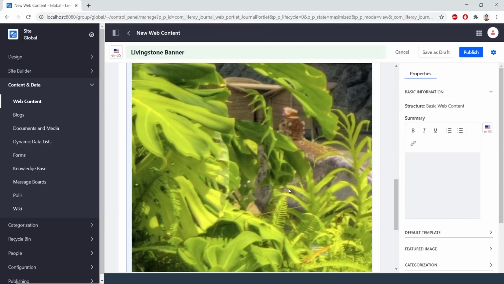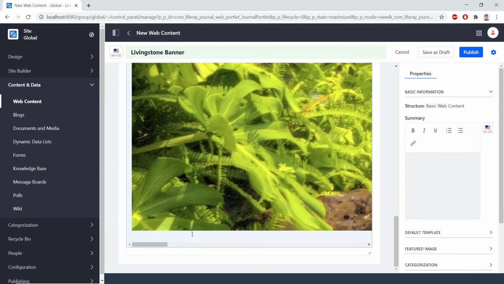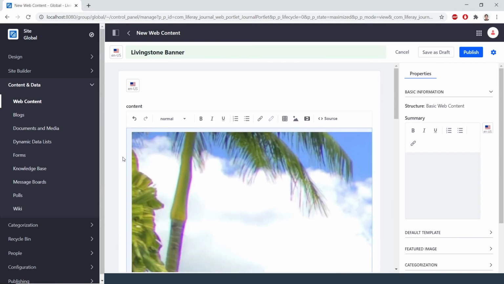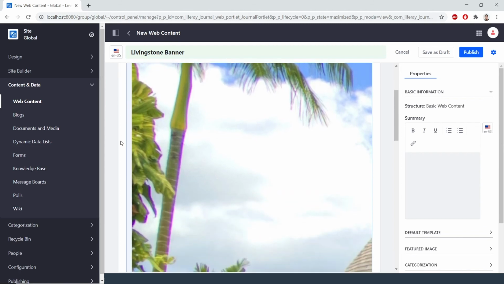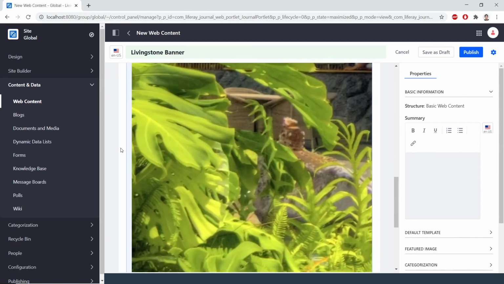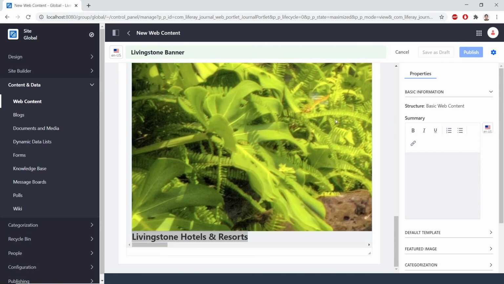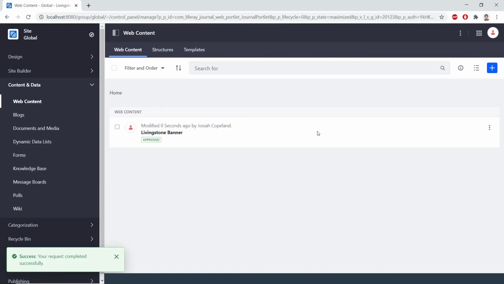Now this is a large image, but right under this, let's type in Livingstone Hotels and Resorts. And we'll highlight this text that we just typed, and we'll change this to be heading 1. So we'll scroll back up here, and we'll change the type by clicking heading 1. Now after these changes, we can publish this web content, and we can click Publish.